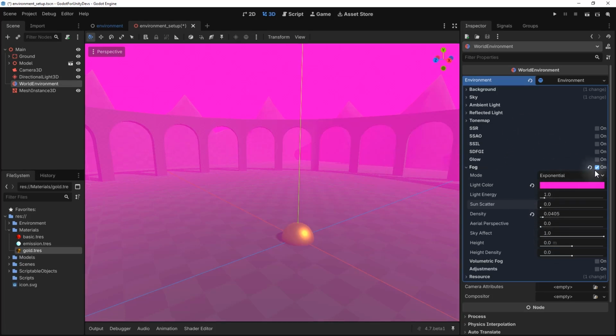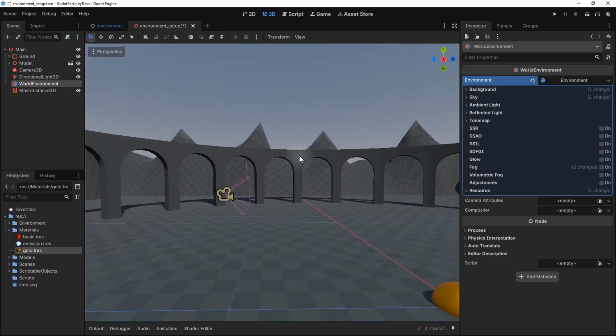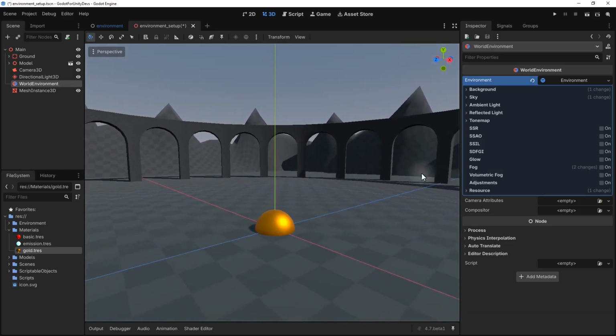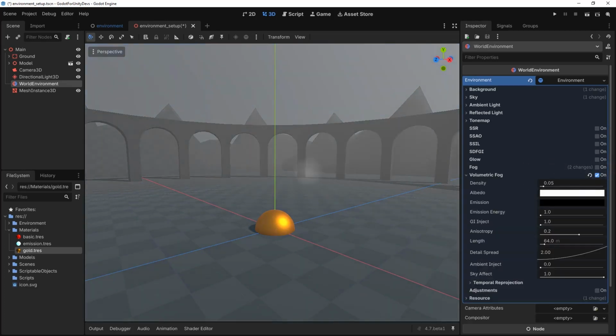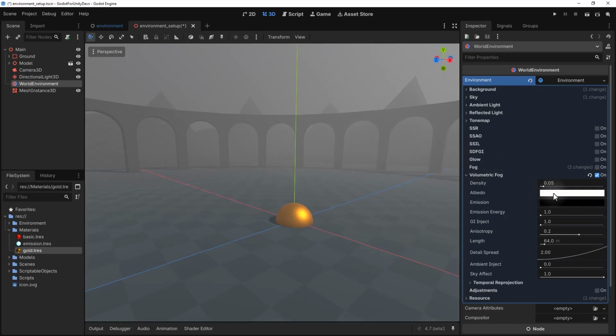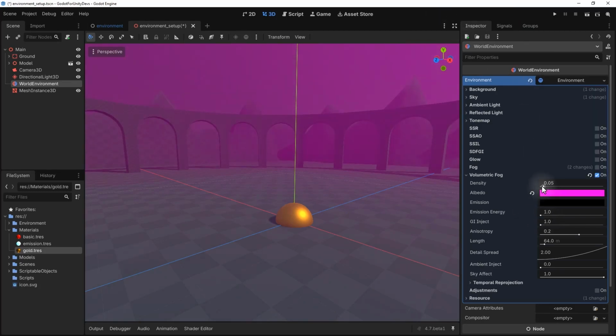But something Godot also has, which is very cool, is volumetric fog. And volumetric fog adds more depth to the fog, okay? It's not just that if a pixel is a certain distance away, it gets tinted a certain color, but rather it allows fog to feel more immersive. So if we enable volumetric fog, you can see it adds quite a bit more. So if I change the albedo here to be that pink color, we can change, for example, the density, make it a bit thicker. We can adjust the ambient inject to make it a bit lighter, so the ambient light gets a bit brighter there.